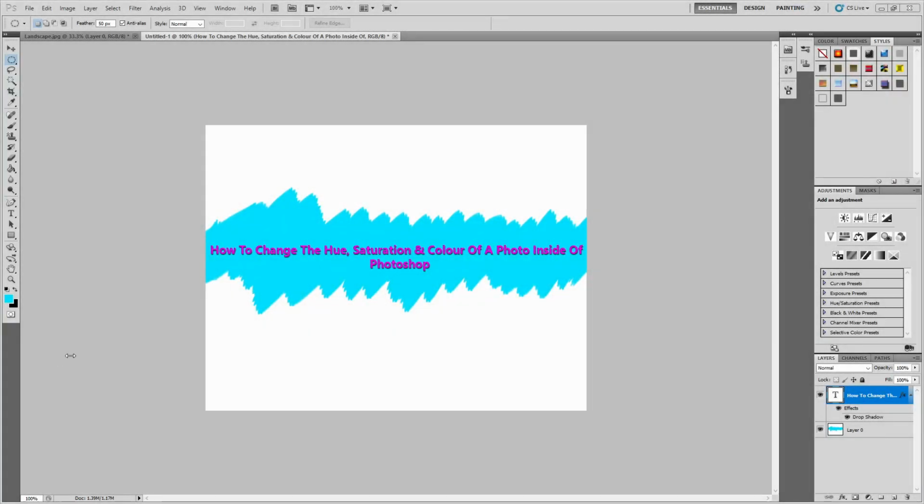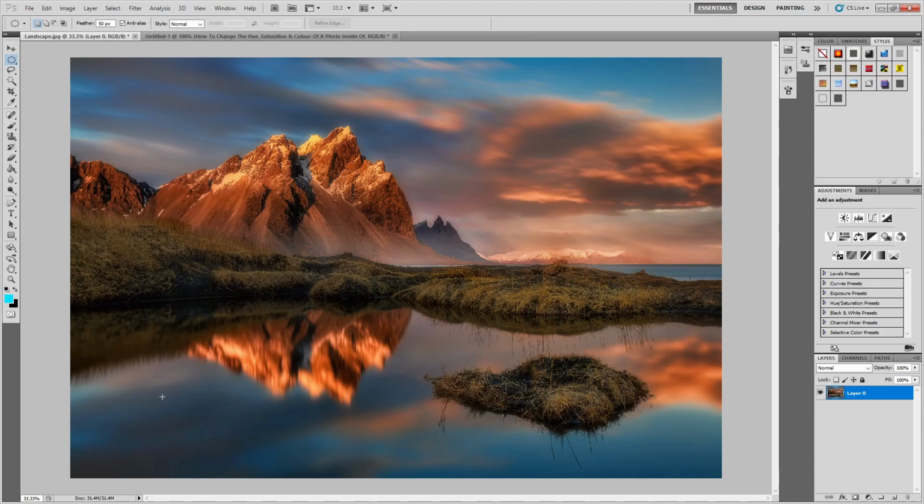Hello and welcome to this Photoshop tutorial on how to change the hue, saturation, and color of a photo inside of Photoshop. Now, as you can see, the image that I have selected here is a nice landscape of a mountain, grass, a lake, and the nice blue-orange sky.